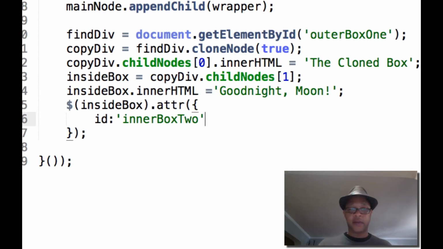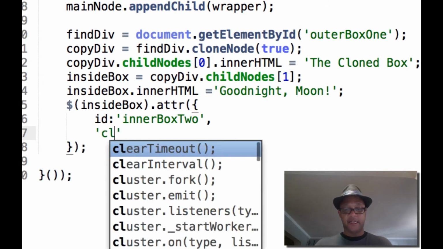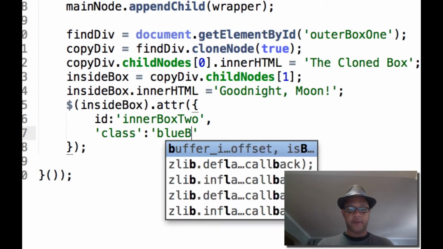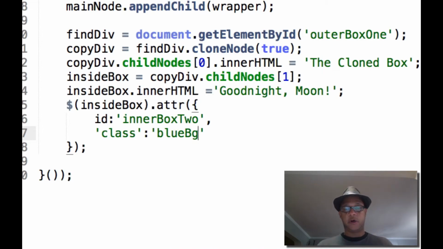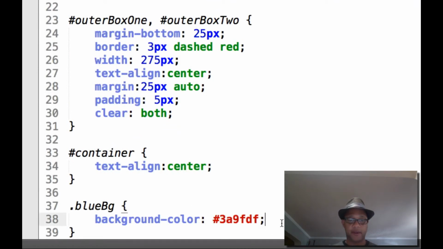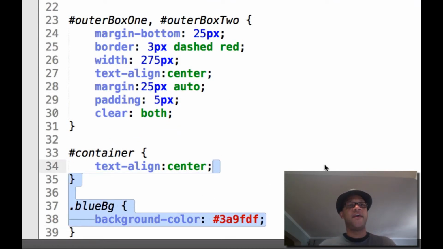Let's take care of the class. ID may not have needed to be in quotes. Class definitely does because it's a reserved JavaScript keyword, and if I throw class on there without wrapping it up in quotes, I'll screw stuff up. So what's the value of class? Well, that's going to be blue BG. And as a reminder, blue BG is already in our style sheet. I'll just show it to you right there. It's this one down here. It's basically going to give our inner div a background color of a sky blue type of color.